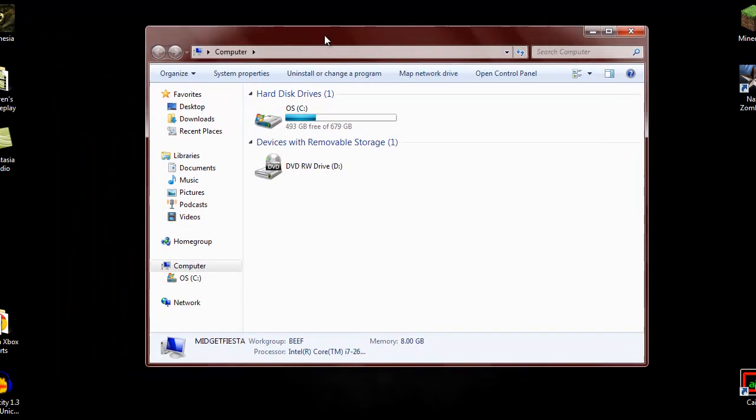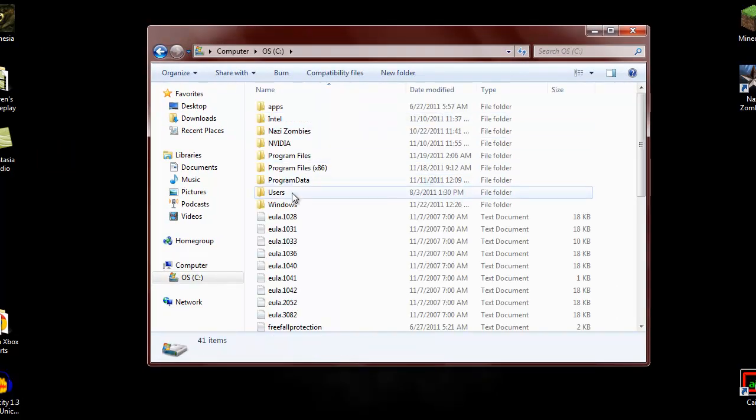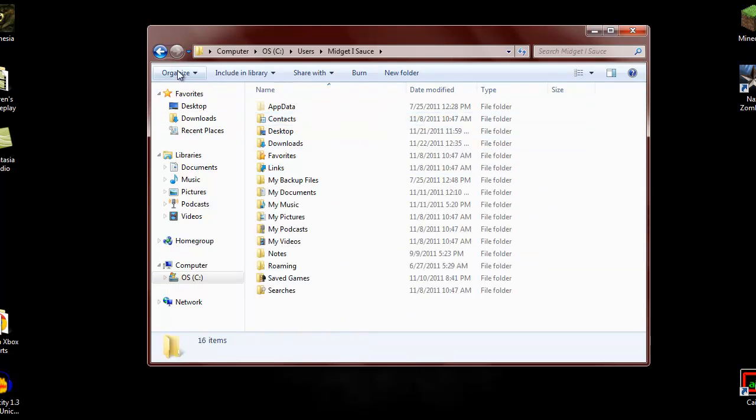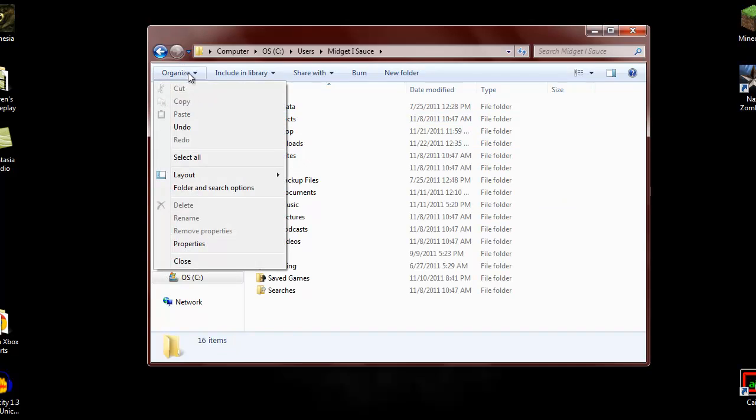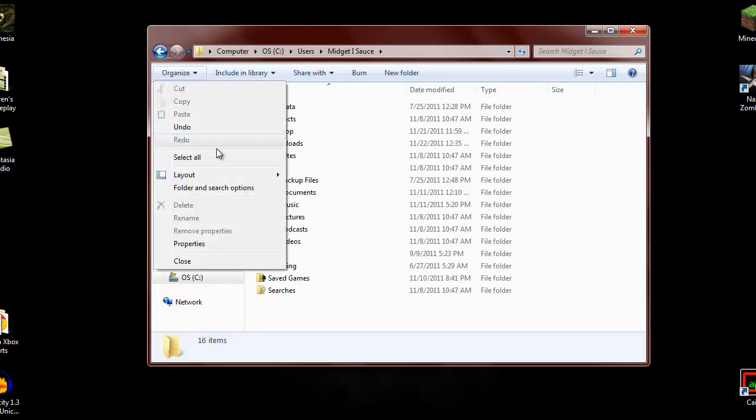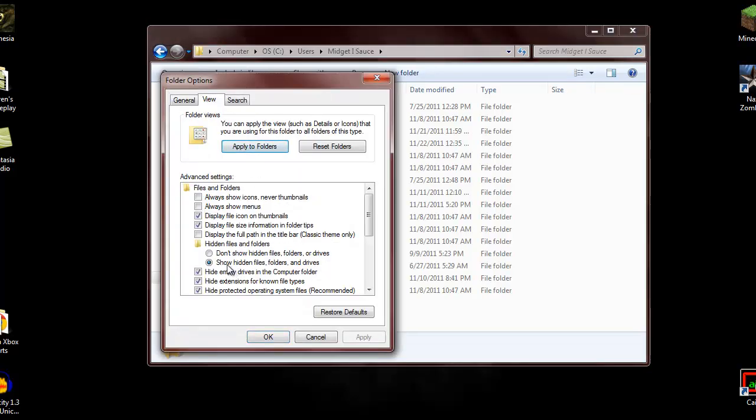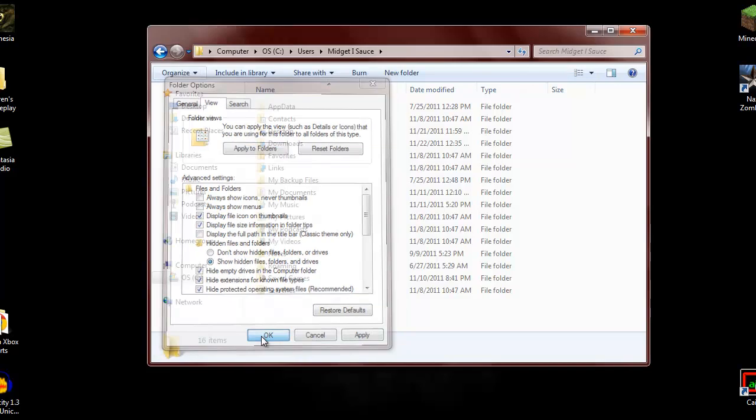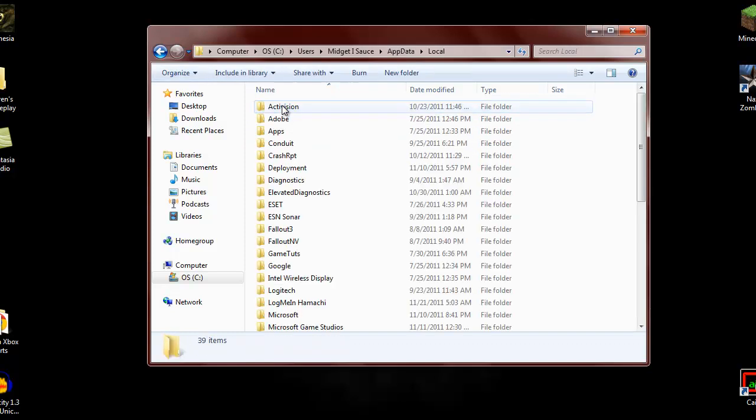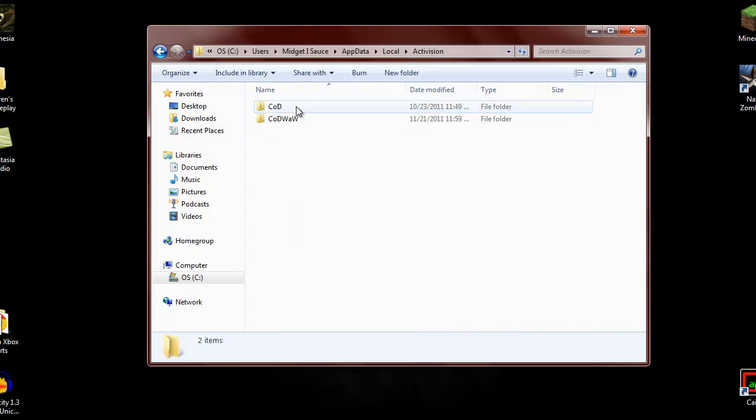You're also going to need to go into your hard drive, go to users, go to whatever your username is. Mine's Midget Isos, and then click organize if you're using 7. If you're using XP or Vista, you need to go to Tools and Folder Options or something, I'm not completely sure. But go to Folder and Search Options, go to the View tab, and then go to Show Hidden Files, Folders, and Drives. You gotta make sure that one is bubbled because where we need to get to is a hidden one. So like if you see these folders are all dark and then this one's really light, it's because it's hidden. So you can open that up, go into Local, and then Activision and COD World at War.